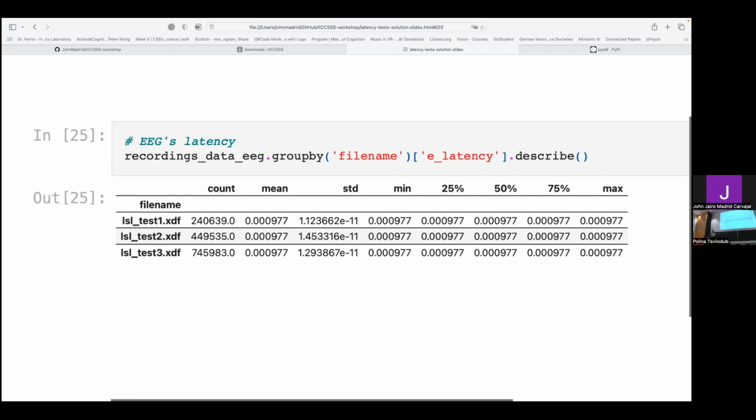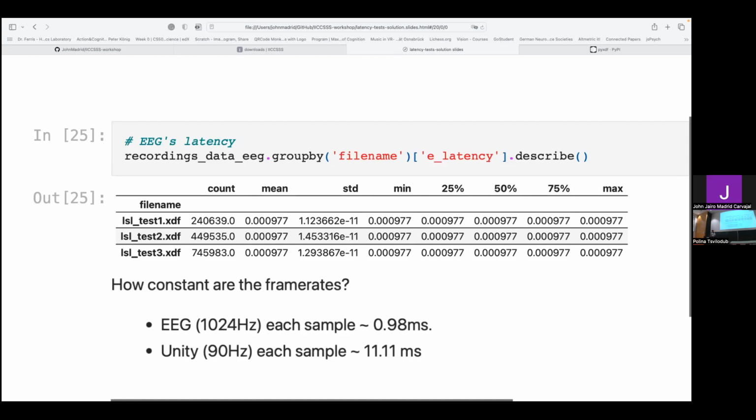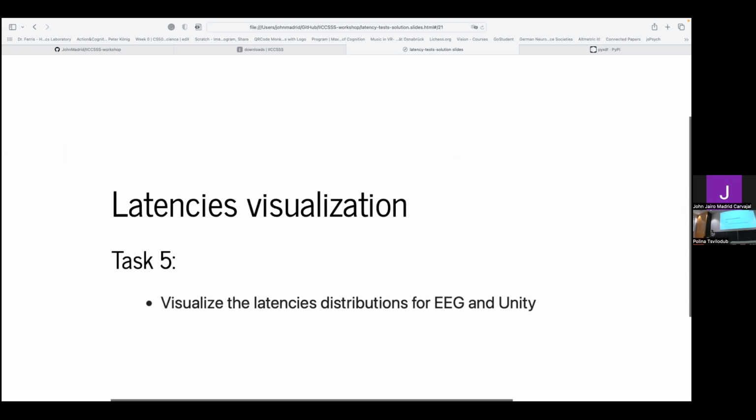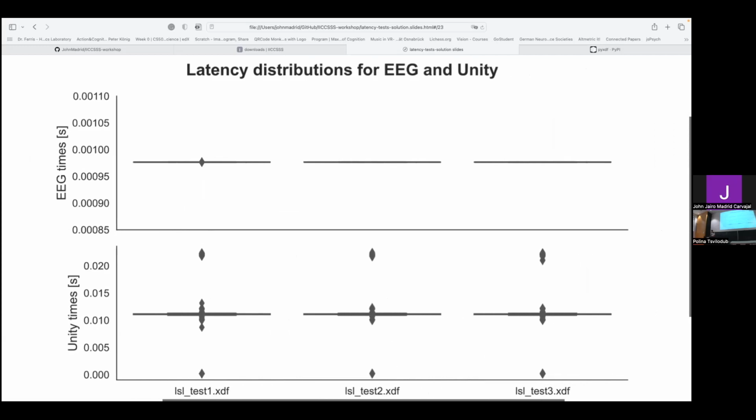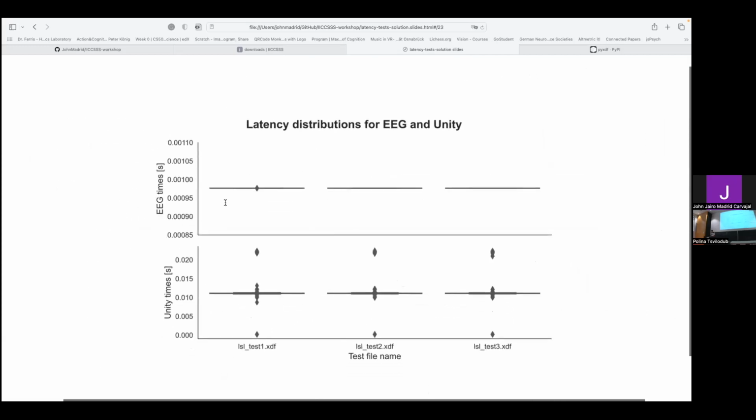Okay, so here we see that Unity is sending its samples very constantly and almost at time 0. As I said, it takes 0.98 milliseconds for each sample of EEG and 11 milliseconds for each sample for Unity. And then we can visualize this if we want. We would have something like this, where we have on the top all our EEG samples and the distribution. If EEG was sometimes sending with different latencies, what you would expect would be some outliers or something like that.